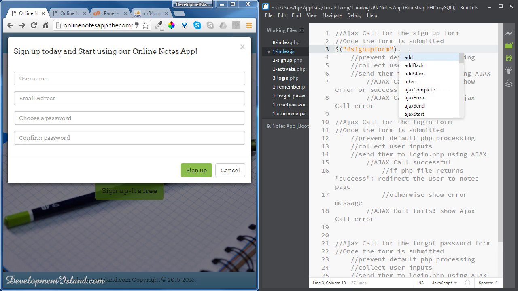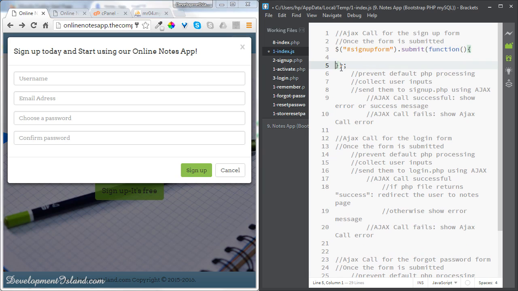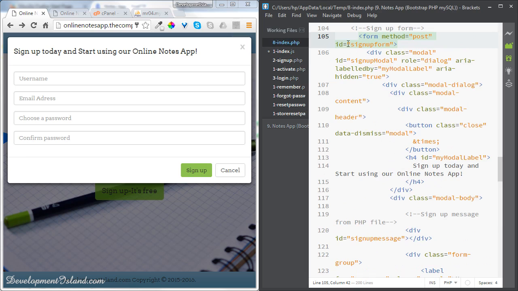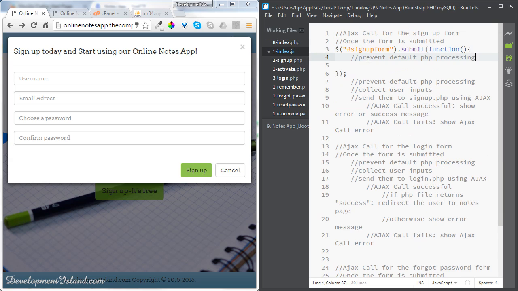Okay, and then we're going to use a method called submit. So this method is going to take as a parameter a function. Okay, so this function is going to be executed once the form is submitted. So the first thing we want to do is to prevent the default PHP processing. So a form by default is going to be processed using the file we put inside the action attribute. And if there is no action attribute, the form is going to be processed using the same file where the form is located. Okay, so in our case, we want to prevent this default PHP processing.